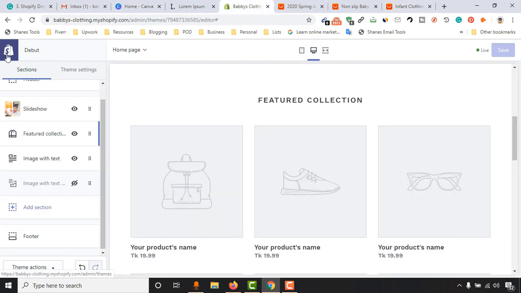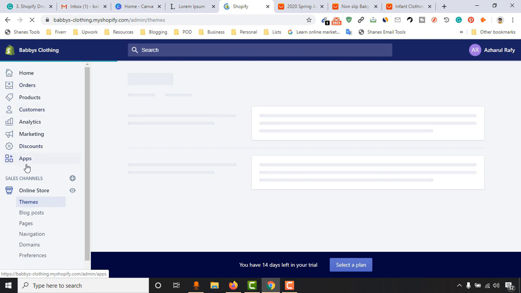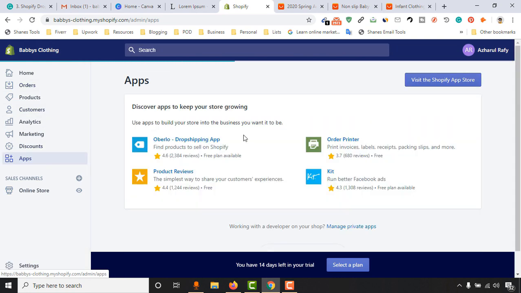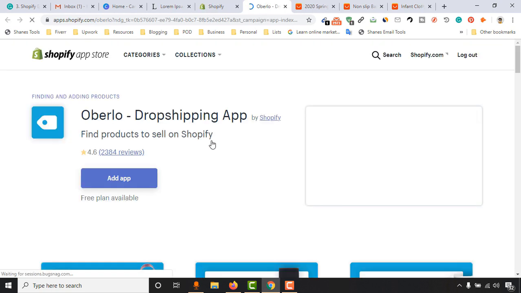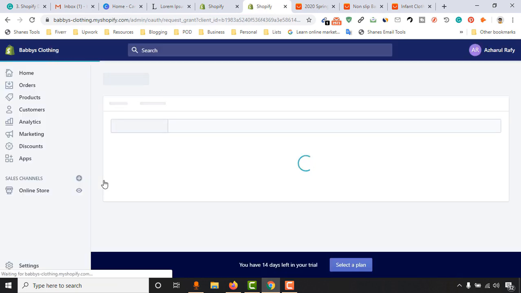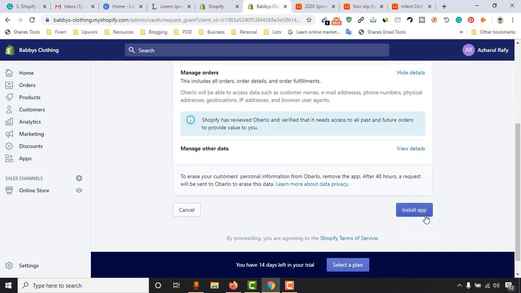So click here on this Shopify icon, and then we have to click on this apps button. Click on Oberlo dropshipping app. Click on add app. And then go a little bit down, and select this install app.